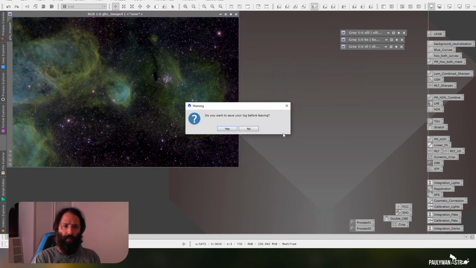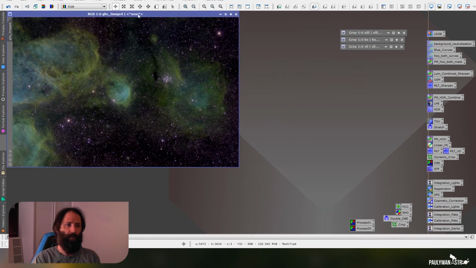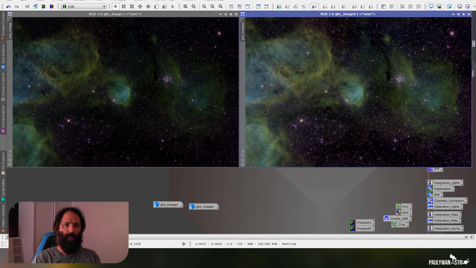So now I can close that up. Like I said, I probably should have done that before I closed GHS. So here we go. We've got our two images here, and you can see they've got about the same background clipping, but this one's quite a bit brighter than this one. But the stars are also quite a bit bigger in this one compared to this one.